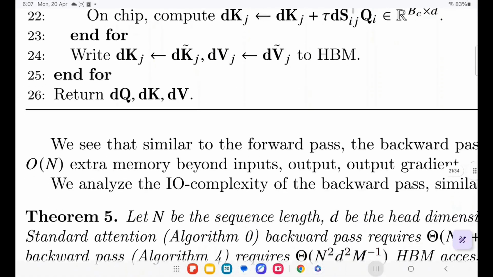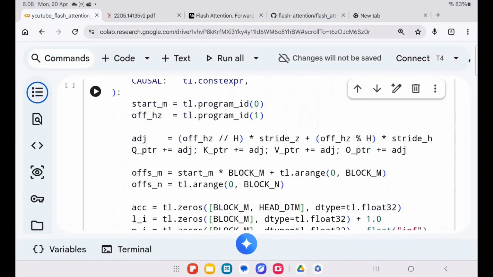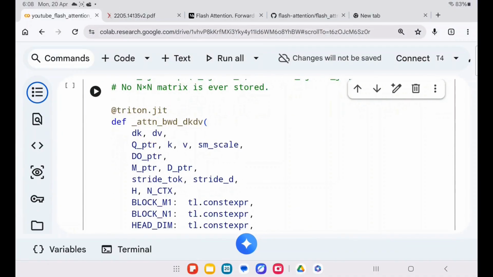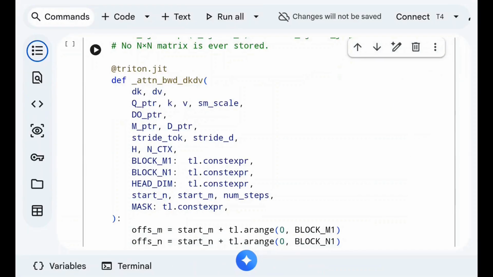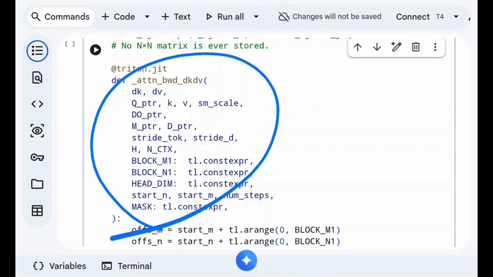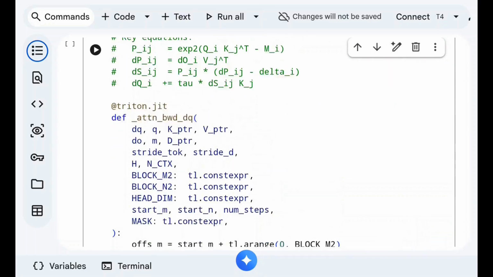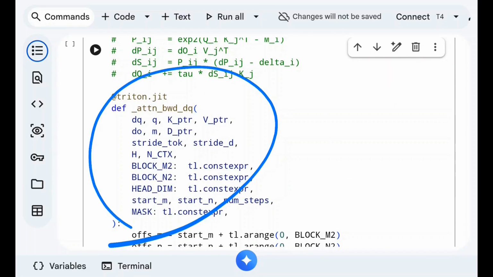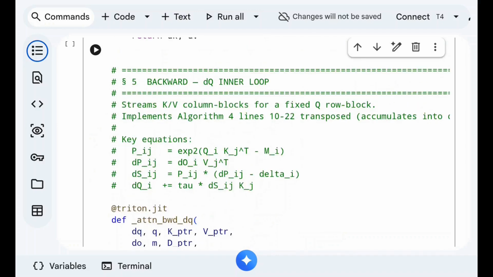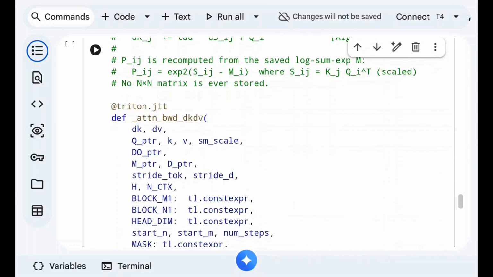So as a solution, two separate kernels are written. One is the attention backward DKDV, and the other is attention backward DQ. One would do the DKDV together, and this other one would work on the DQ part. So let's go over the DKDV part.